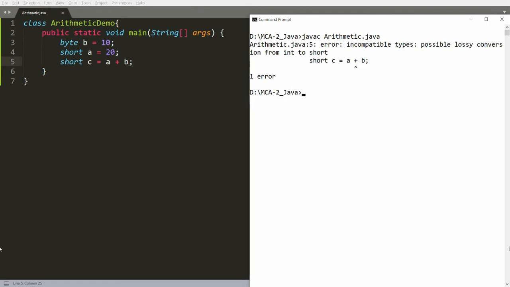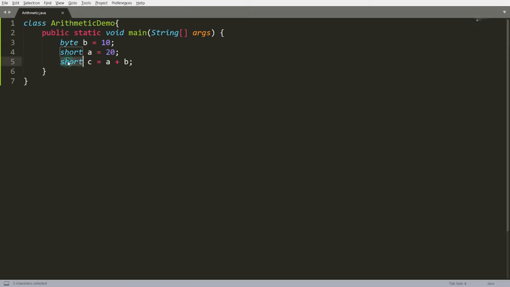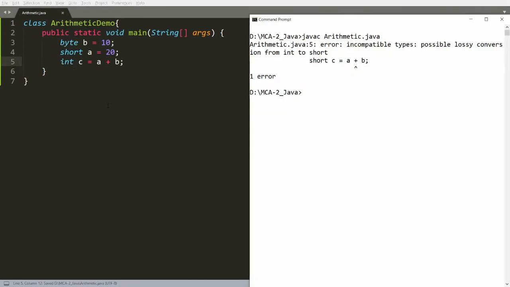It means the minimum requirement over here is integer. Why? Because byte and short both are lower than integer. And if the operands are lower than integer, then the result must be integer. So here we have to declare the data type as integer. That is the one thing.